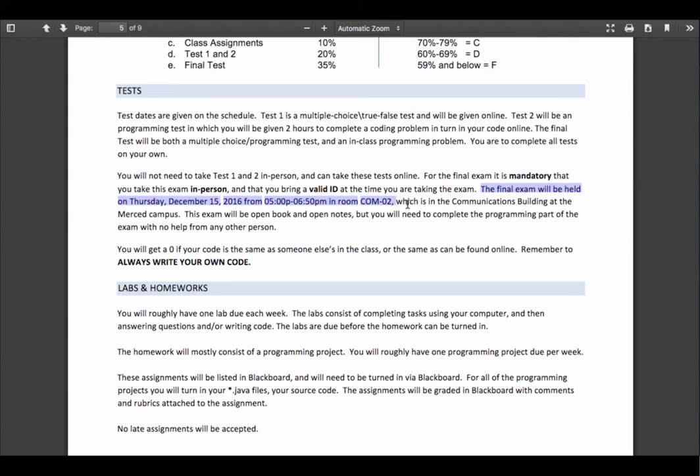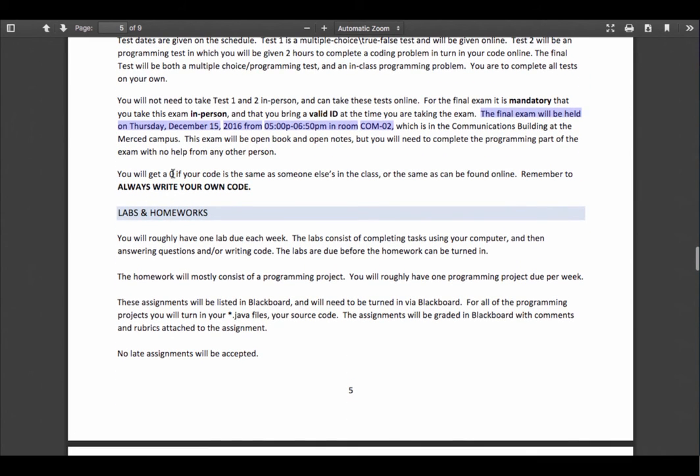The final exam will be held on Thursday, December 15th from 5 to 6:50 p.m. in room COM 2, which is in the Communications Building at the Merced campus. This exam will be open book and open notes, but you will need to complete the programming part of the exam with no help from any other person. And always remember that we are trying to learn, and we do not need to turn in the same code as somebody else by copying and pasting it. If you do this, you will get a 0. And that goes for any of the exams or any of the assignments done in this class.